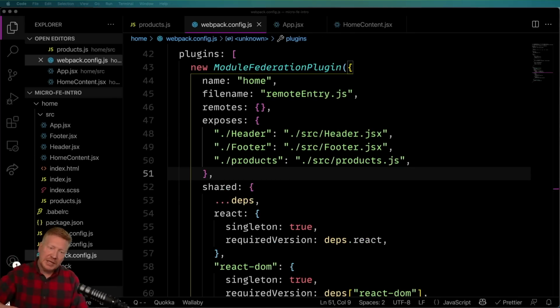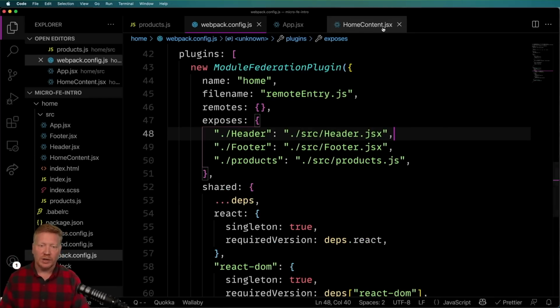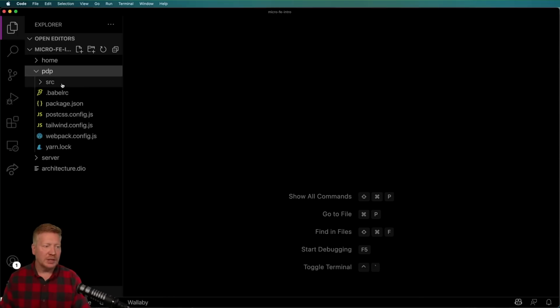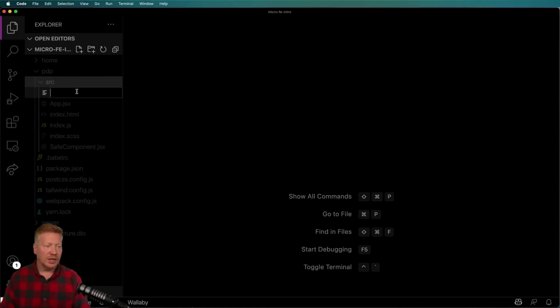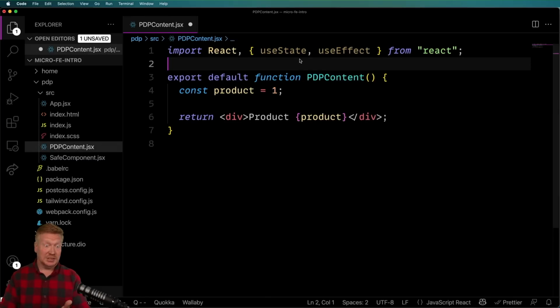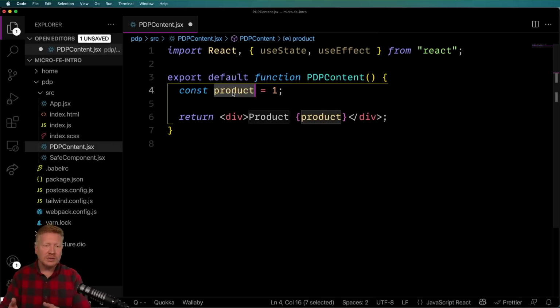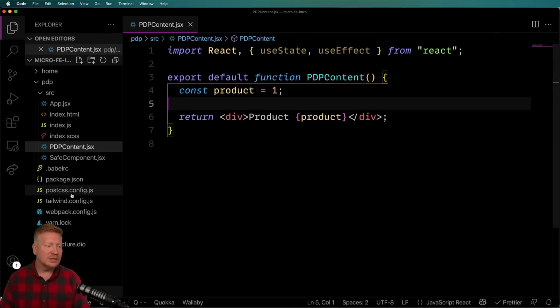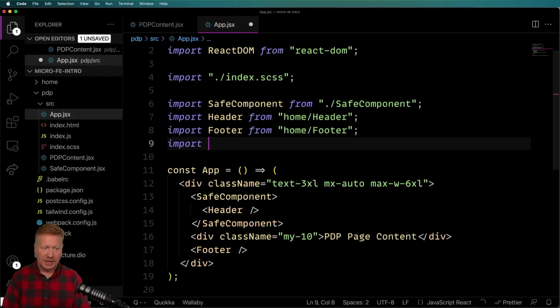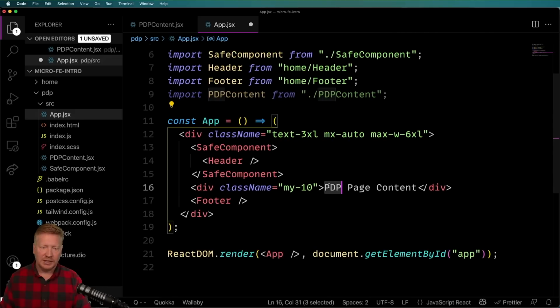And now over on the PDP side, we can start doing the same thing. So I'm going to go and close out these files. And I'm going to go over here into the PDP content. And I'm going to create a new file. And we're going to call this PDP content.jsx. And into that, I'm going to also bring useState and useEffect because we're going to do pretty much exactly the same thing. We're going to hard code right now that our product is 1. And let's go over here to our app and bring in that PDP content from that PDP content file. And let's go and pop that down in there for its content.